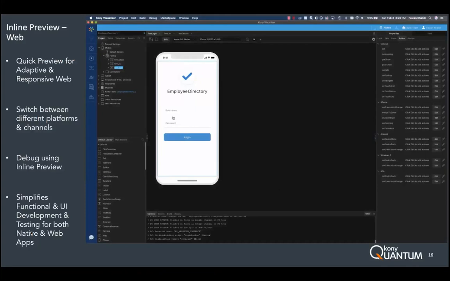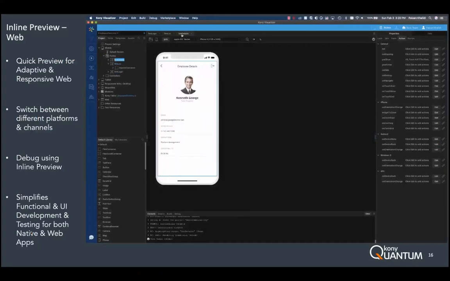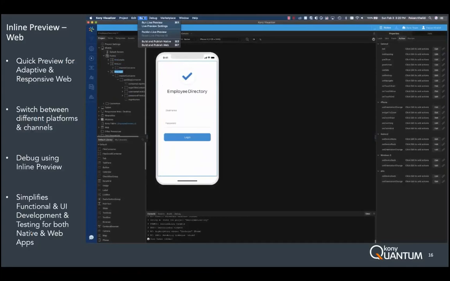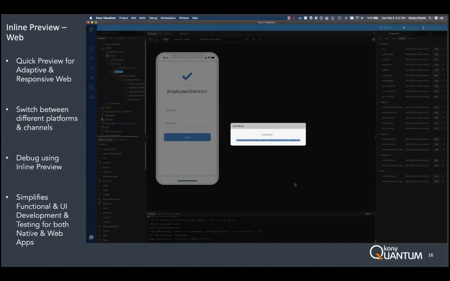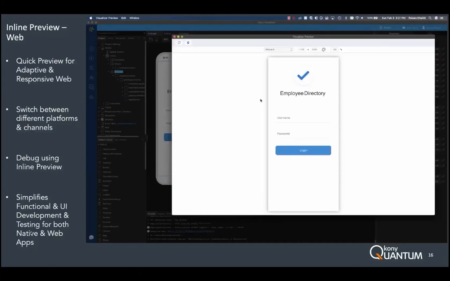The first thing we're going to see is this new feature within Visualizer that we call Inline Preview. Now, what this allows the users to do is allows them to preview not only their native apps, but even their web applications directly within Visualizer. So I go in, I select Adaptive Web for native. So this is my native app. And what it does generate is this generates a web output for me, which allows users to do functional and UI testing directly within Visualizer.